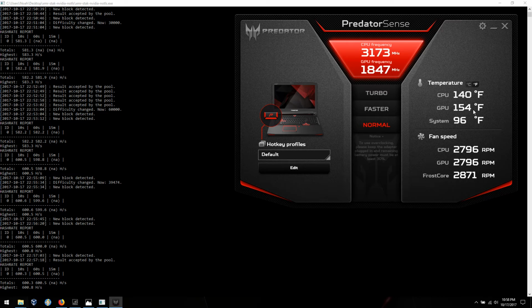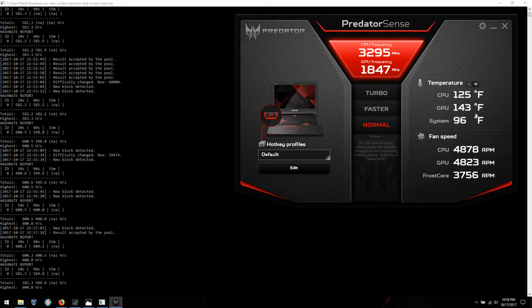In fact, when they are, yeah, you can hear that in the background. And then watch my temperatures drop here real quick. 147. I'm not worried about the CPU because I'm not mining with a CPU. I'm only mining with a GPU. 145. It'll probably even go down from there a little bit. Yep, 143. So I've already dropped almost 12 degrees, and it'll keep going a little bit, but that's right about where it's going to end up, somewhere between 138 and 141. So not bad.